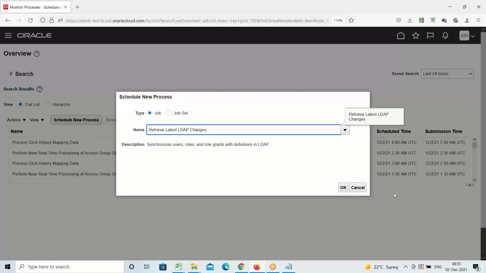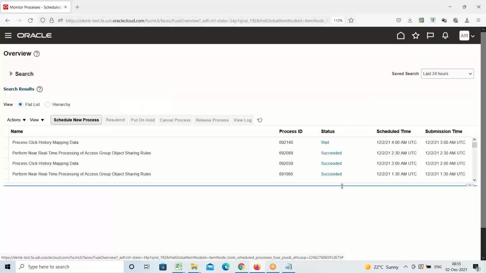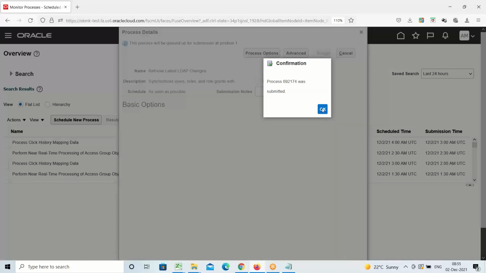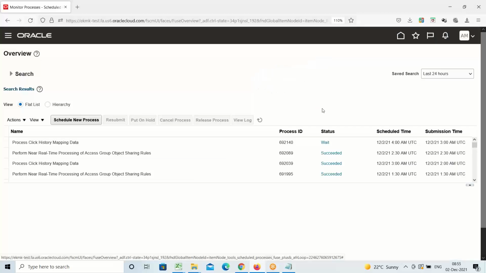What this job will do, you can see in the description. If you submit the retrieve latest LDAP changes job, it will synchronize users and user related roles and grants the definition of LDAP. So the assignments we did will get updated. That's it. Say OK. Click on submit. Say OK. Refresh.